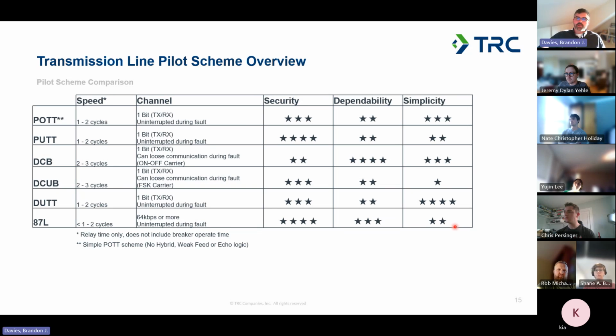So this is just my thoughts on some of the advantages and disadvantages of the schemes. In general, if applied properly, every one of these schemes can be applied with very good security and dependability. Just because one has 3 stars, the other one has 4 or 2, doesn't mean that it's not a dependable scheme. These are all very robust schemes, and they're very well proven in industry.